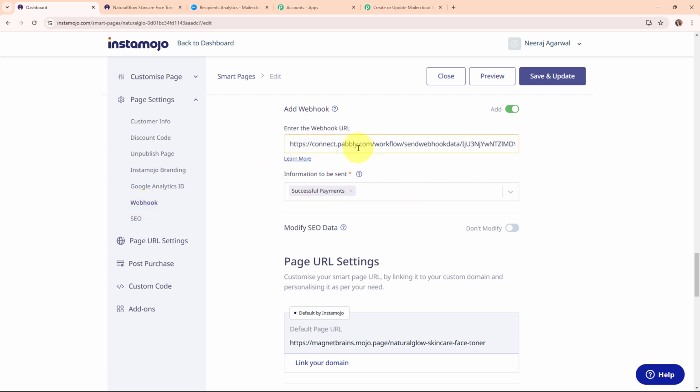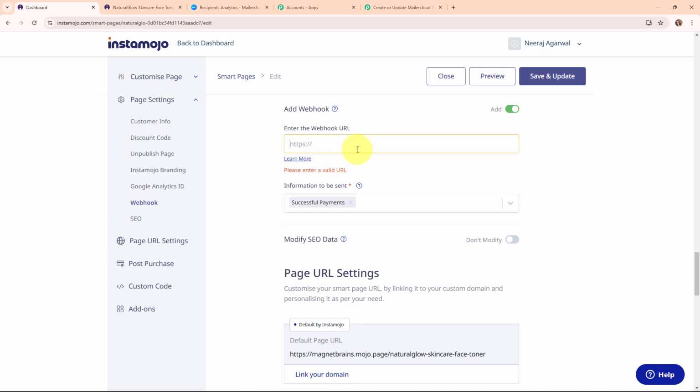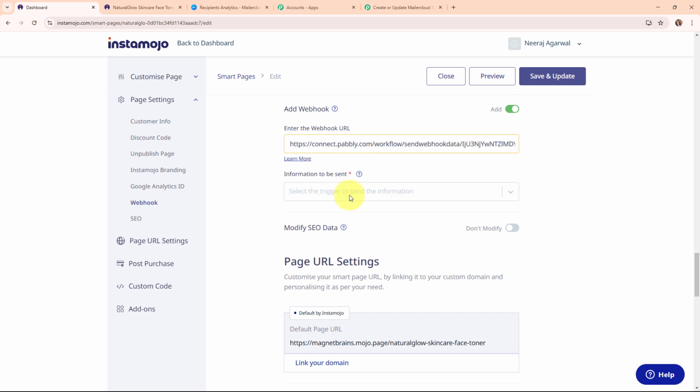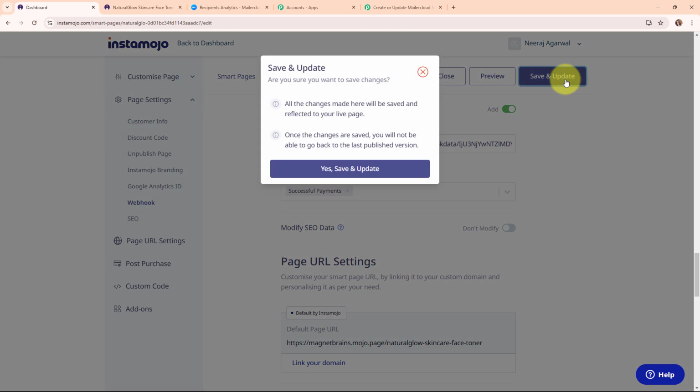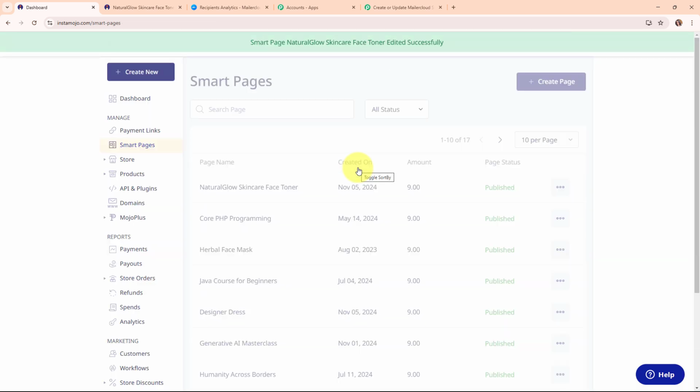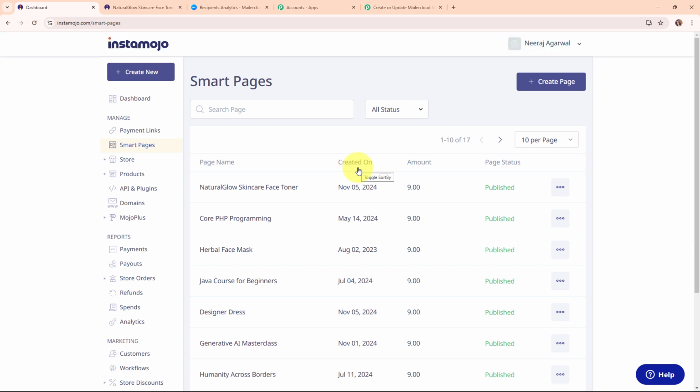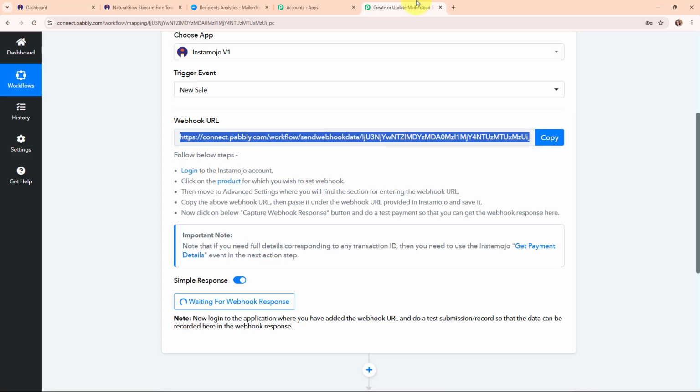So I'm going to remove this existing webhook URL, and then here I'm going to enter the new webhook URL that I've received in my Pabbly's workflow. And here for the information to be sent, I'm going to select it as successful payments, because I want to receive the response for the successful payments only. And now here after adding the webhook, I'm going to click on the save and update given over here. And then I'm going to click on this yes save and update. And with this, we have successfully set up a webhook inside our Instamojo account. That means we have successfully connected our Instamojo with Pabbly Connect.